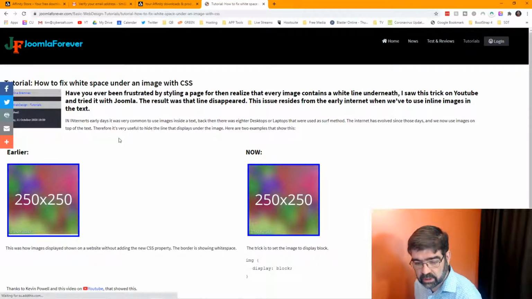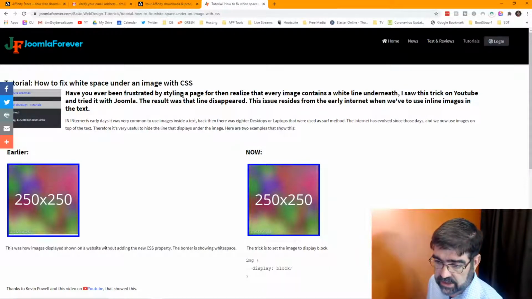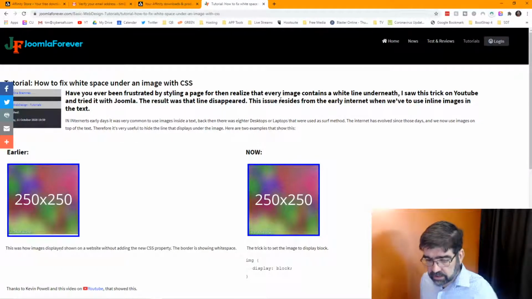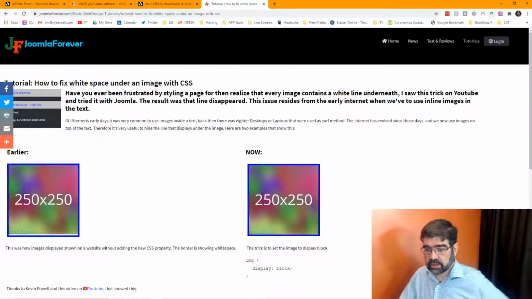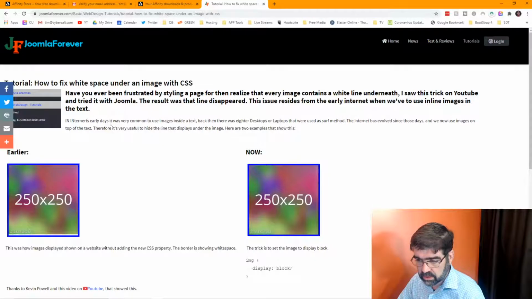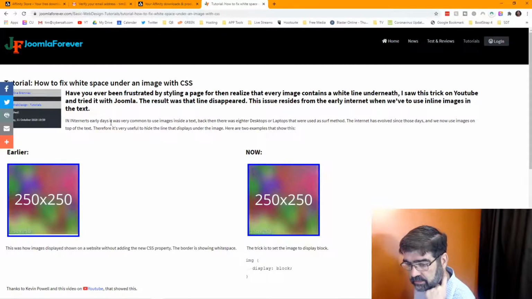Joomla forever. Okay. Have you ever been frustrated by styling a page and then realize that every image contains a white line underneath? So this trick on Joomla. I wonder where the white line comes from. This issue resides from the early internet when we used to use inline images in the text. In internet's early days, it was very common to use images inside a text. Back when there were either desktops or laptops used as a surfing method. The internet has evolved since those days. We now use images on top of text. Therefore, it's useful to hide the line that displays under the image.